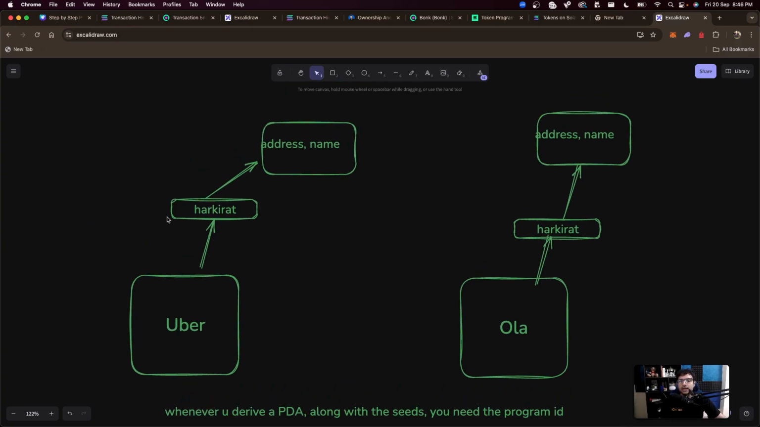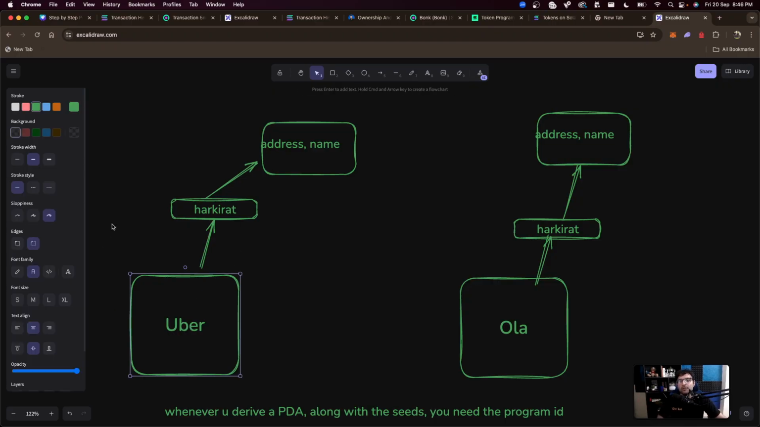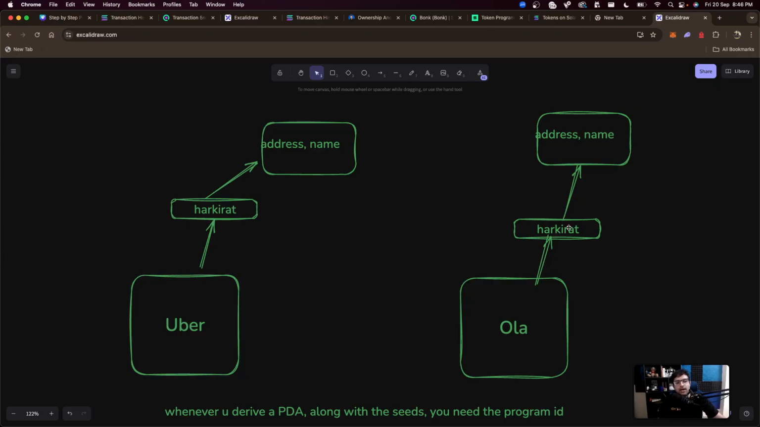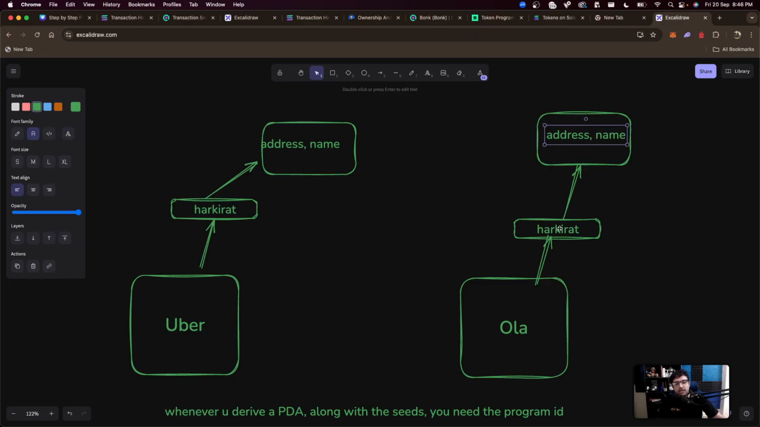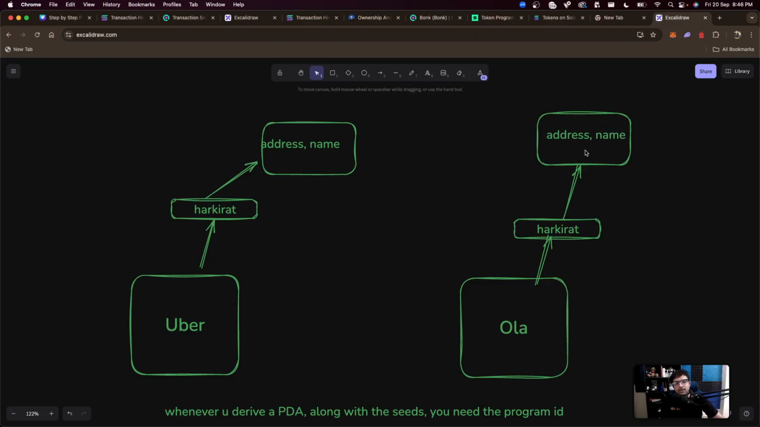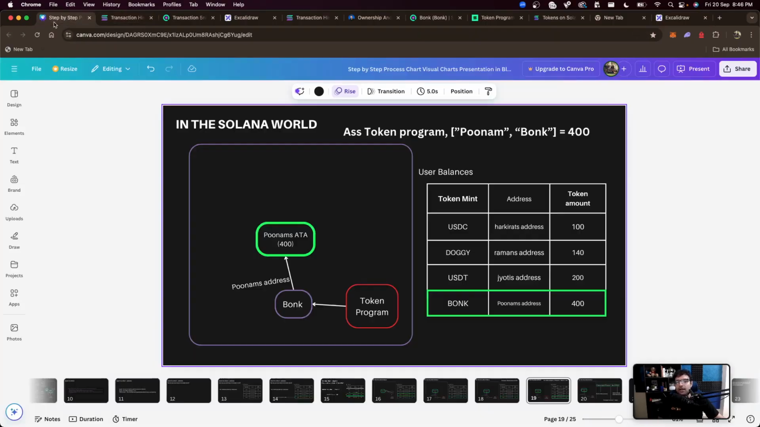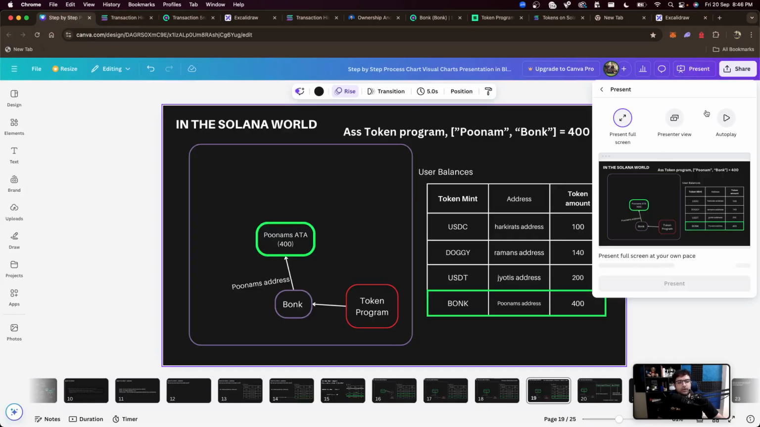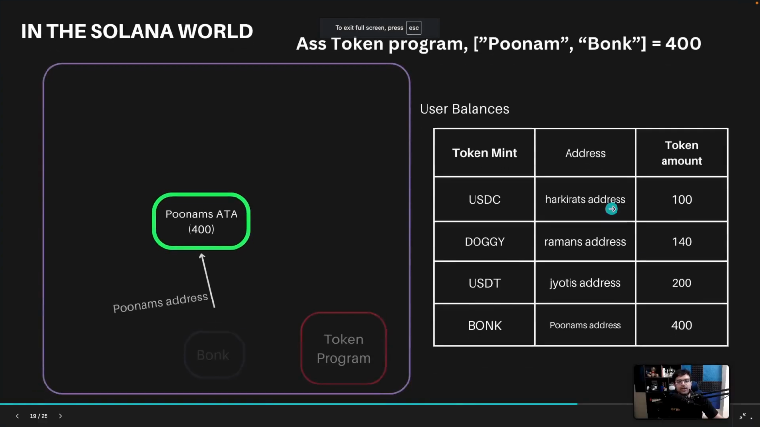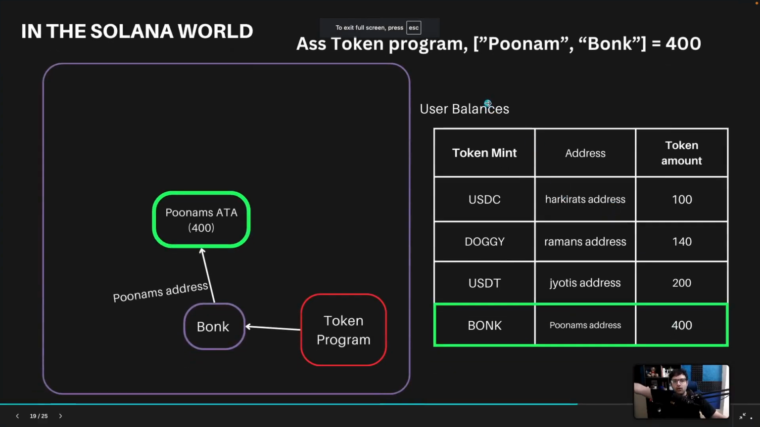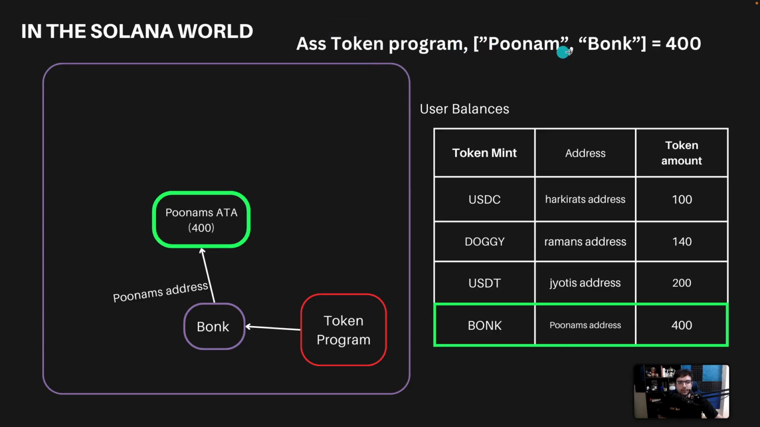It is not that you reached here from Harkirat alone. It is Uber plus Harkirat that you reached here from. It is not that you reached this account from just the Harkirat seed. No, you reached here from Ola plus Harkirat's seed. So in case of a PDA, in case of any program that you create in the future, whenever you want to derive an account on that program, you will have to give the seeds. You will also have to give a program ID, which program this is being derived from. This plus this is what leads to this.